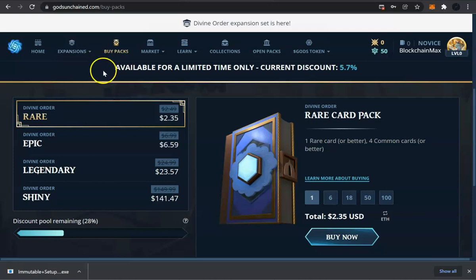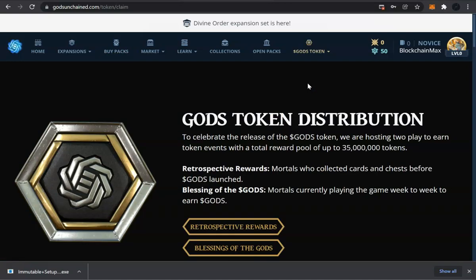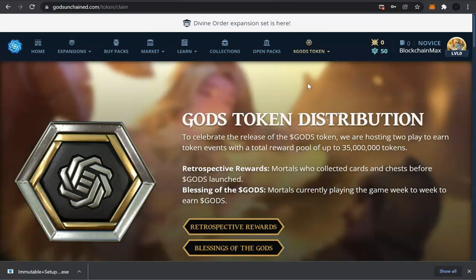Before we go into the game proper, everything you play in this game, every week you play this game and you win, there are always Gods for you to claim. So you can always come to God's token, click on God's token, go to claim, click on claim. Weekly you claim Gods for playing Gods, so you practically get Gods for free.